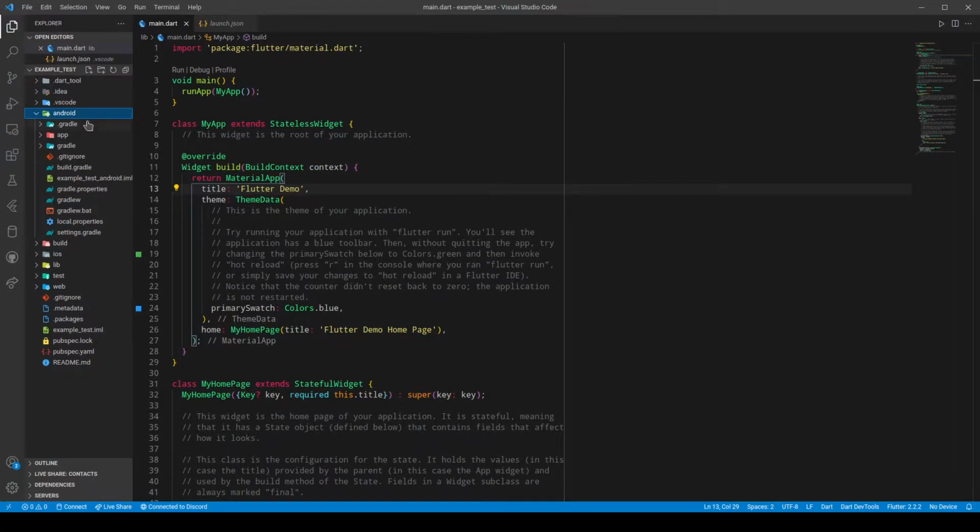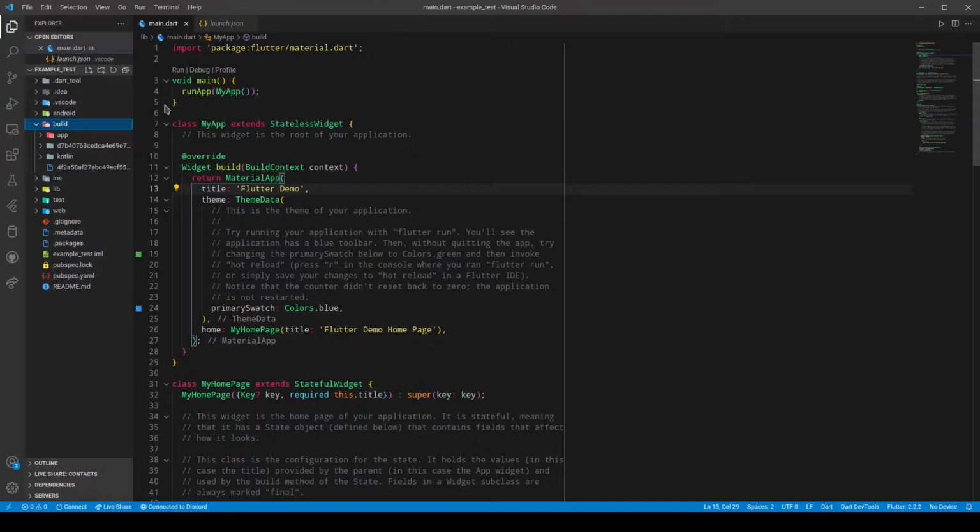Okay, so the main one will be Android and iOS, right? That's what we're going to be building in. There's also a build thing, which is where, whenever you test or debug an app, that's where it's going to go. And then there's the web thing if you're going to do any web development. And then we have test.